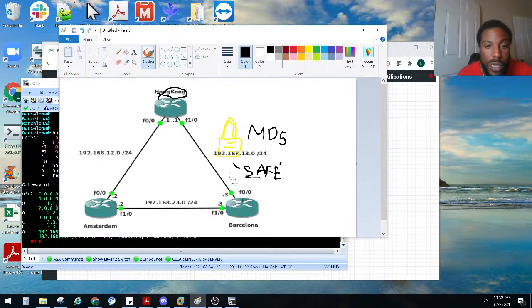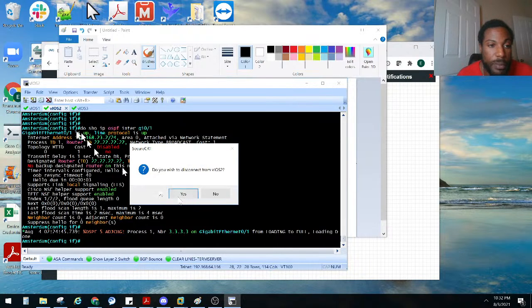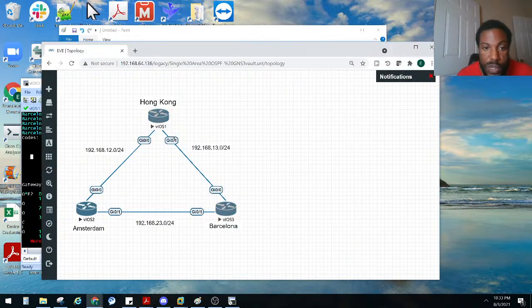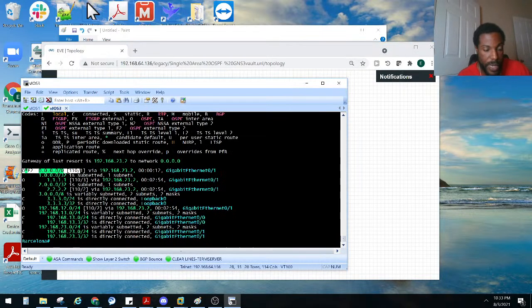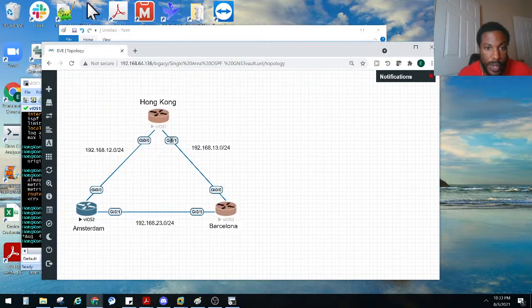Hong Kong and Barcelona. Let's go to Hong Kong. Let's go ahead and close Amsterdam because we're already done with him. I'm gonna go ahead and close him. We needed to just do what interfaces is that? Gi0/1 and Gi0/0 on this guy. So let's go to Barcelona and go to 0/0. Right? Actually, let's start with Hong Kong. Hong Kong's 0/1. That interface right there, right?